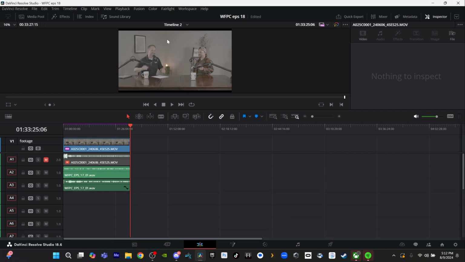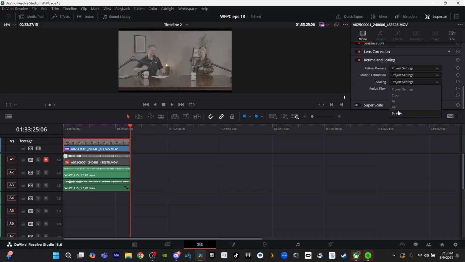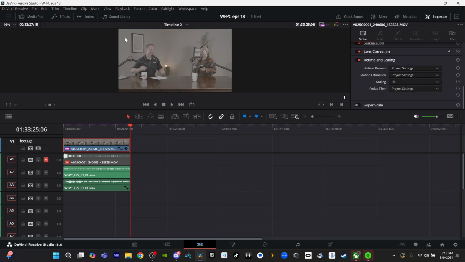That way we can have consistency, and so you don't actually have to do a color transform. We've already done it for you, so it's really nice. But we also want to make sure we're taking out these black lines, which are considered into our shot. So I'm going to go ahead and highlight our footage, and then I'm going to scroll down to retime scaling, and let's go to scaling and then fill, and that takes care of that.